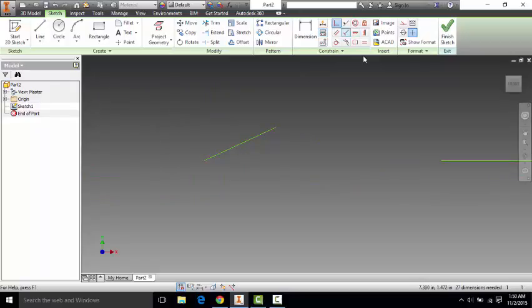After perpendicular, we have the horizontal constraint. Simply click on a line. Don't click on a point. You can click on the midpoint of the line. No, click on the actual line when it's all highlighted, and it makes a line that's not horizontal, horizontal. The opposite of that is the next tool, which is making a line vertical. Again, click on the line, don't click on a point.